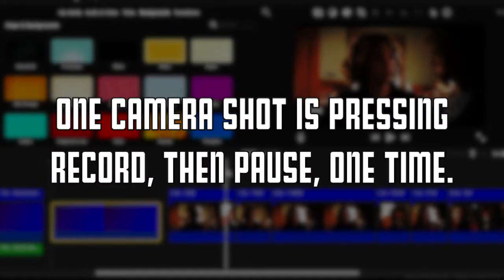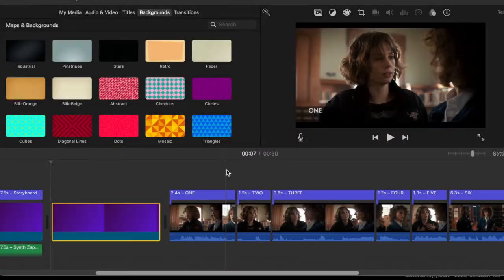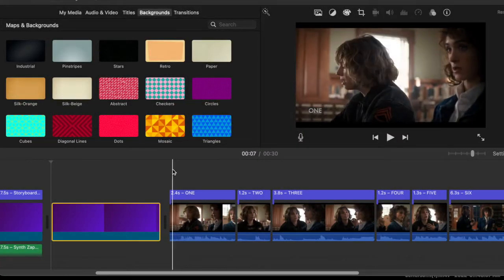One camera shot is just the time between you pressing record and you pressing pause one time. So let's watch this quick clip from Stranger Things and see when the camera shots change. Are you ready? Here we go.